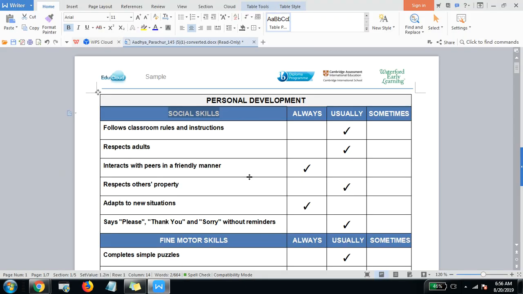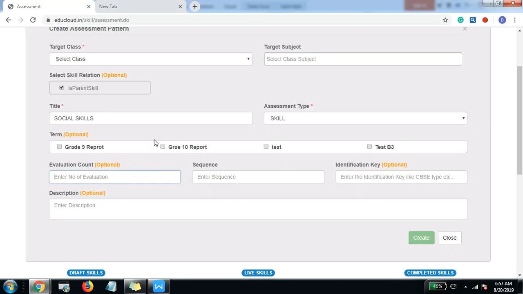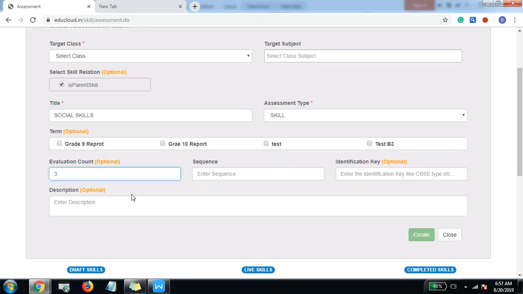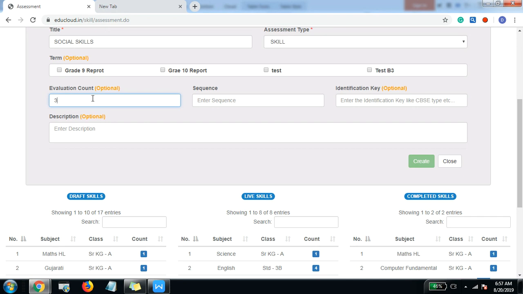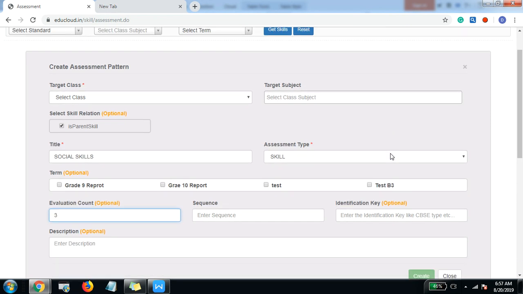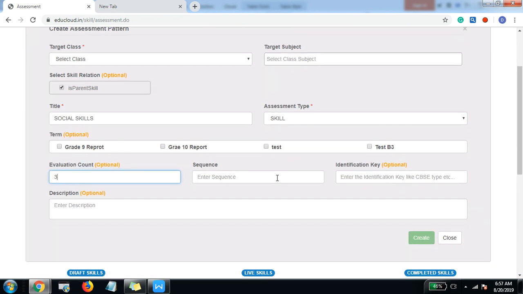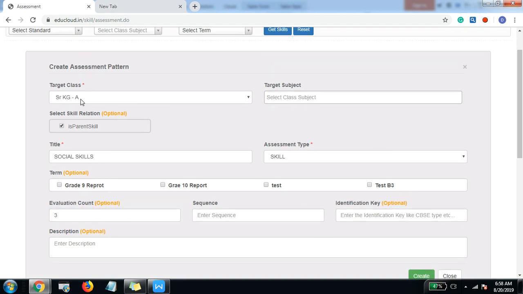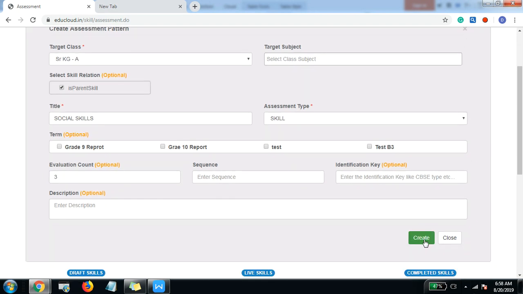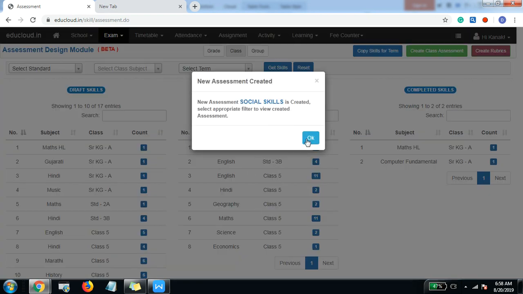Now evaluation count. This is very important. I want to evaluate this skill maybe 2 times, 3 times, or 6 times in a particular year. Let's say if we have 6 modules, we'll evaluate 6 times. If we have 3 terms, we'll evaluate 3 times. So let's say we would like to have 3 evaluations, so I select 3. Sequence can be used if you want to maintain your order, otherwise it's optional, and just say create. The create button is disabled, so I think I need to select a class, and now I can click on create. So social skill is created.